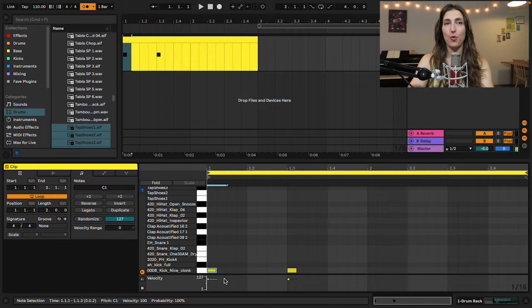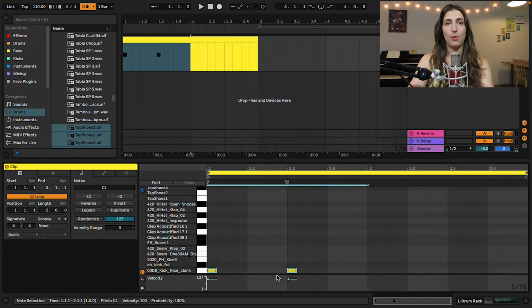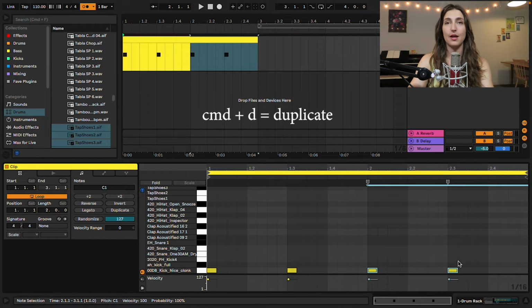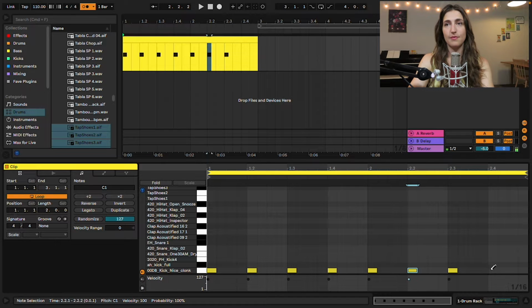So we got a kick on the 1 and the 3, and let's go ahead and duplicate that across. So I'm going to select the amount of time that we want duplicated, which is going to be that 1 bar. And on the way, we're also going to select those 2 notes and then hit Command D to duplicate it across. You can also add a kick on the offbeat if you want, which is on the 2 and the 4. And that might sound familiar. That's a 4 on the floor style beat.